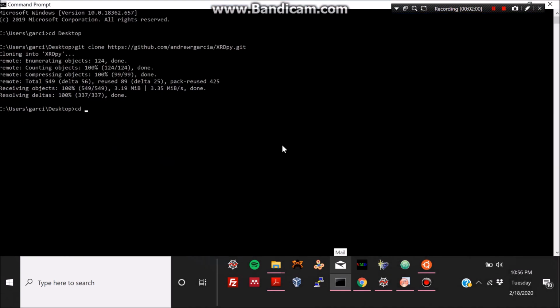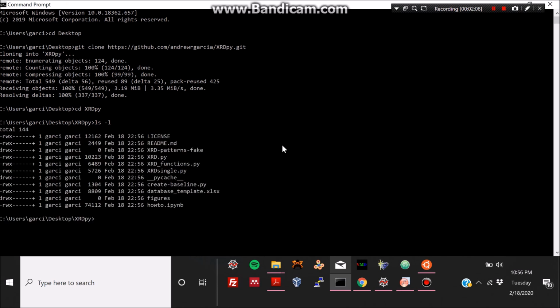Okay, so now you're going to change the directory to the newly cloned repository, the folder xrd-py. Now I'm using ls -s just to see all the files and the details of the files inside that directory. Now I'm going to show you how to execute the first script, which is xrd-single.py, which basically does plotting for one XRD pattern at a time.